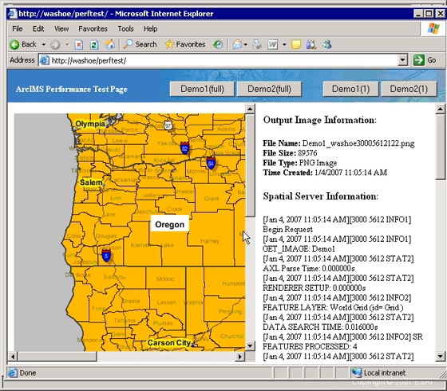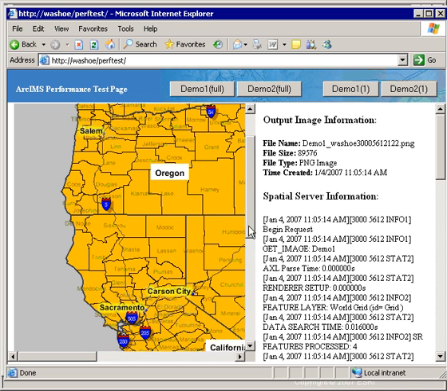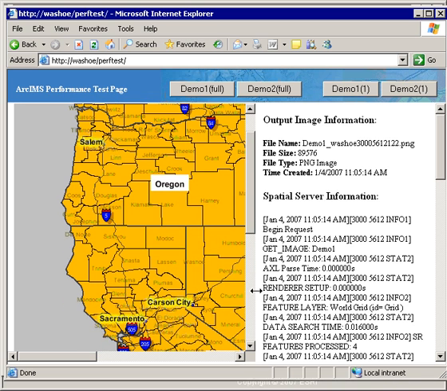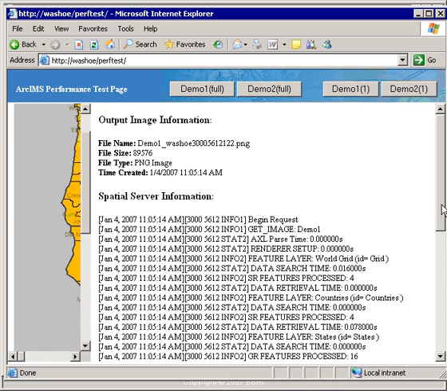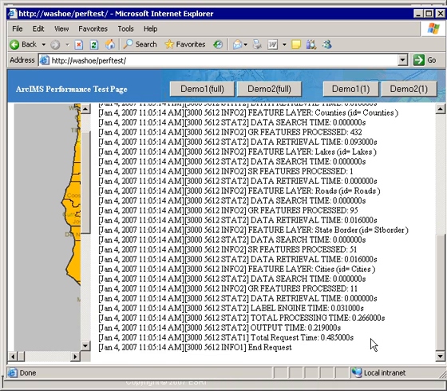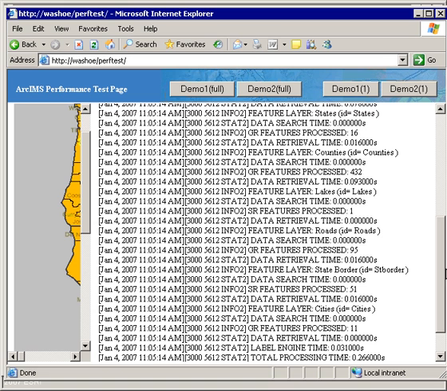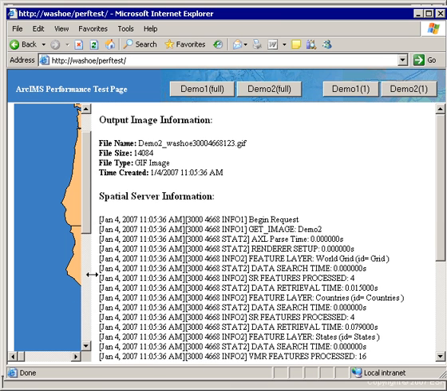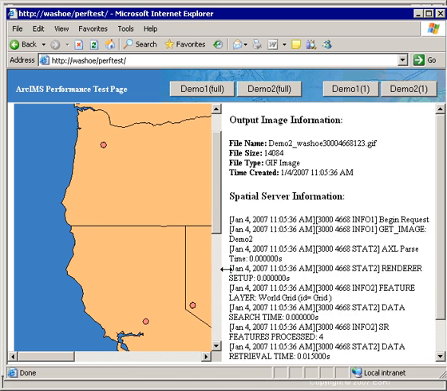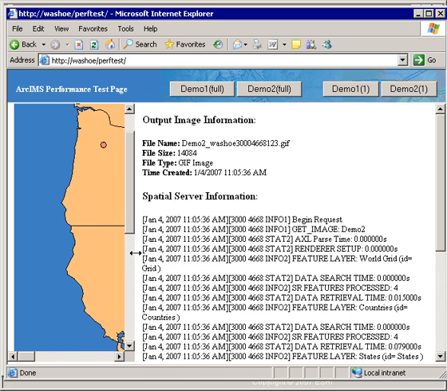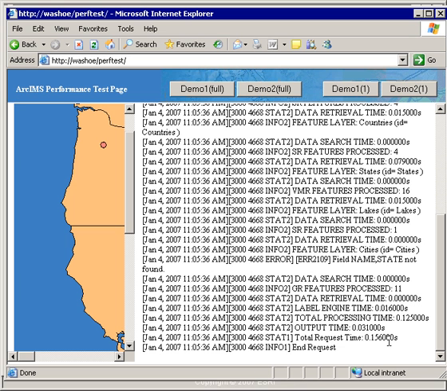Here's another example. This time we're zoomed into the West Coast of the unoptimized service. And this time it took 0.48 seconds, which is a little faster than the first time, but you can still see that there's a lot of layers being generated in this request. If I make a request to the same extent in the optimized service, you can see that a lot fewer features are displayed, and it took 0.156 seconds to generate this map.